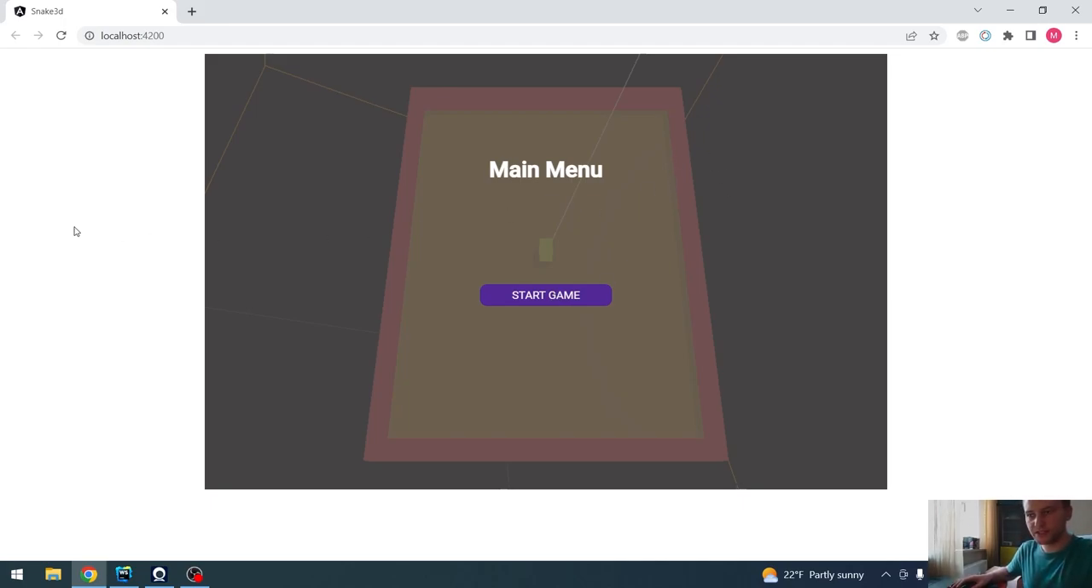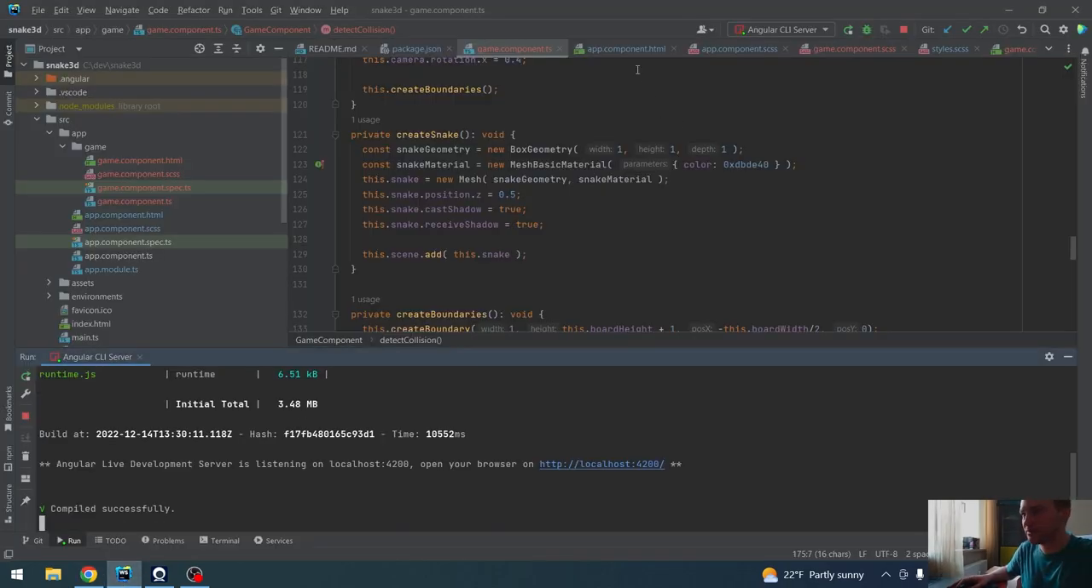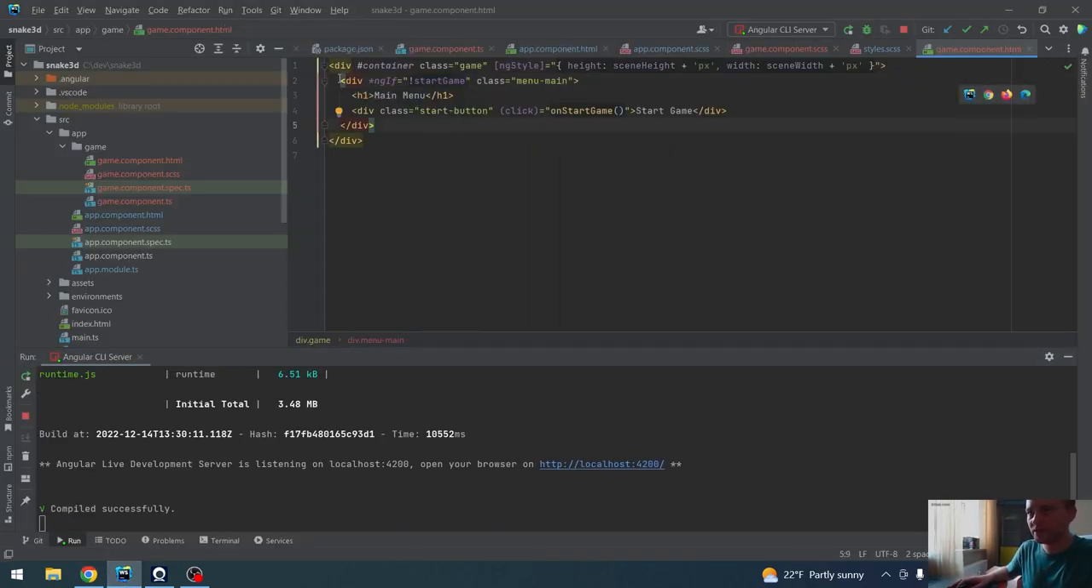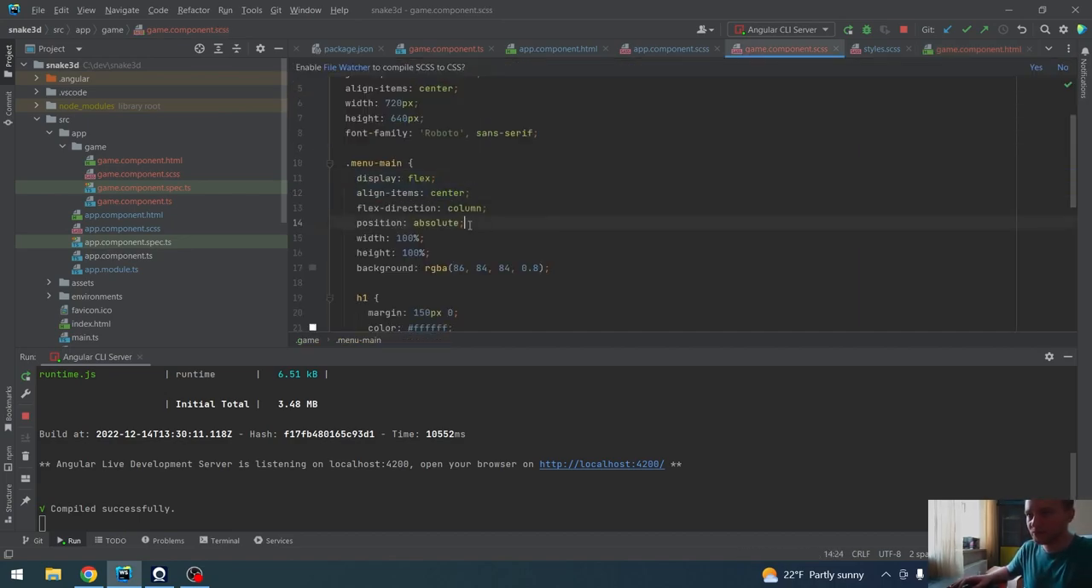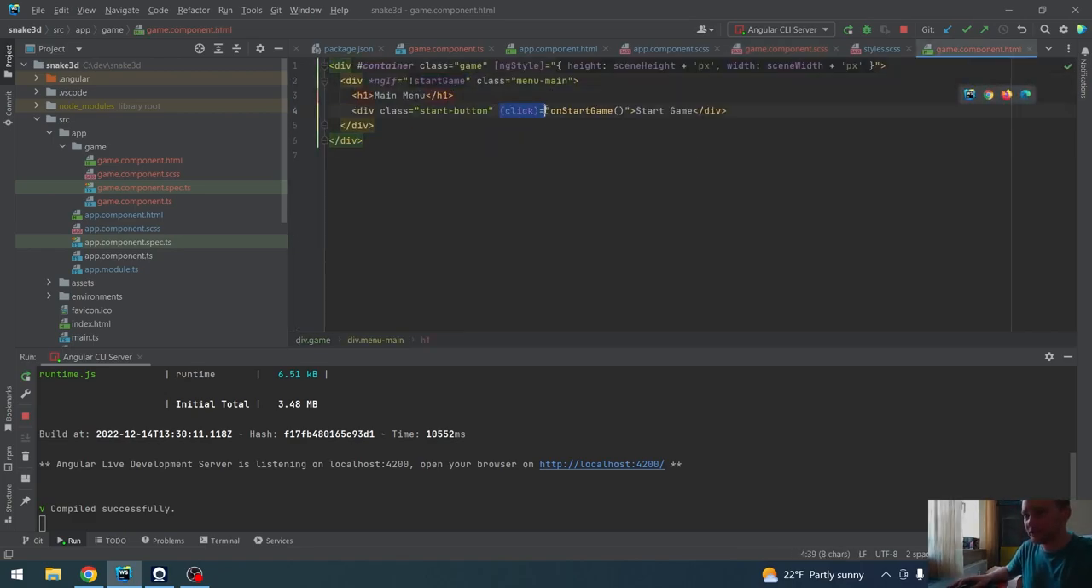And if you are curious how I created our main menu, let's check our template. And the template is here, and we additionally have our div element that is assigned with this ngIf statement, which is basically adding this element when this value is false. And here is our main menu that is positioned absolutely. And on the click event, we start our game and assign the true value to our variable, which is actually removing this element from our DOM. And that's it basically.